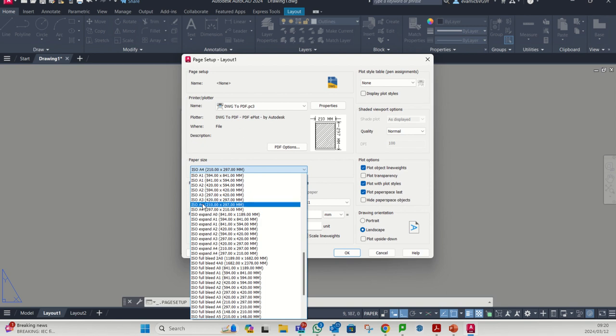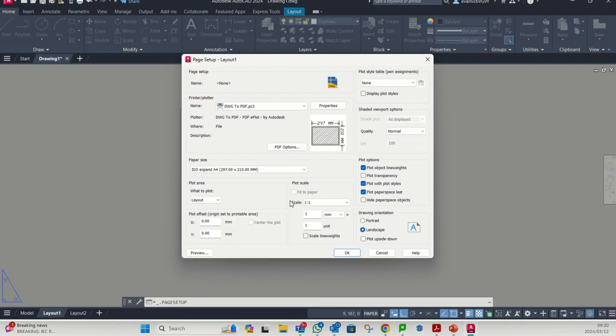There's three things we can do. We can use a normal A4 page, we can expand it slightly, or we can use the full extent of the page. We don't need the full extent of the page, so we're just going to work with an ISO expand A4. We want 297 by 210 because that'll be landscape. Make sure that landscape is selected here.